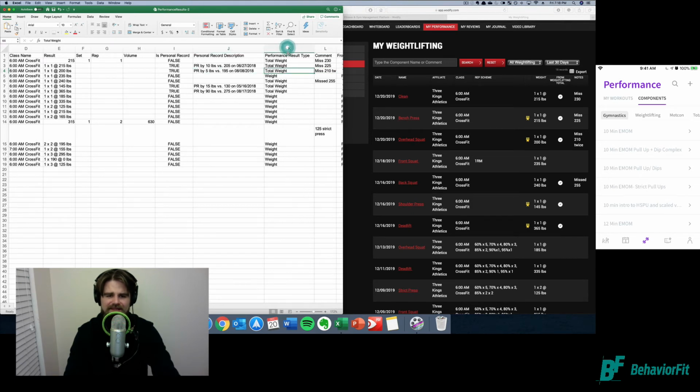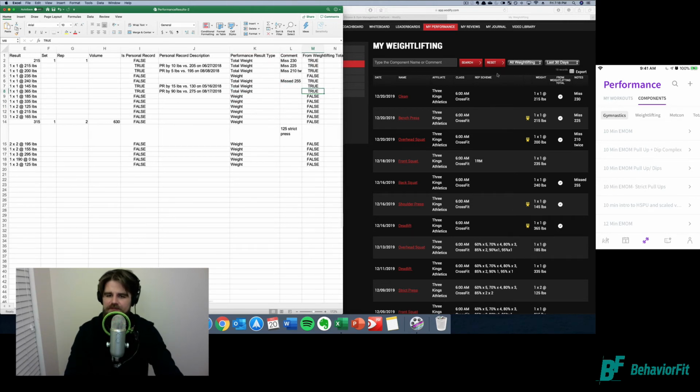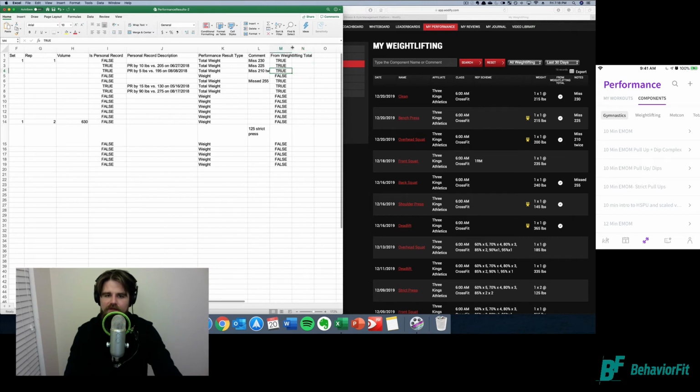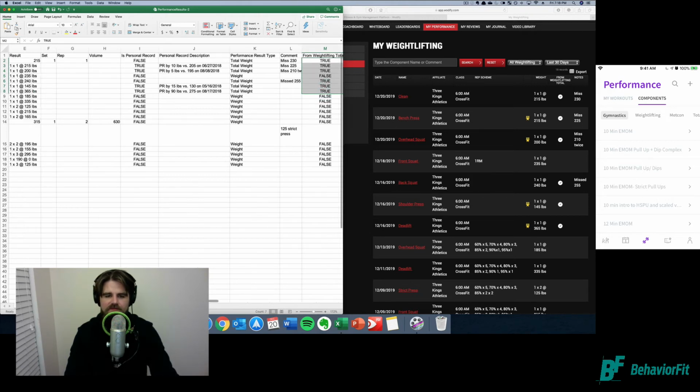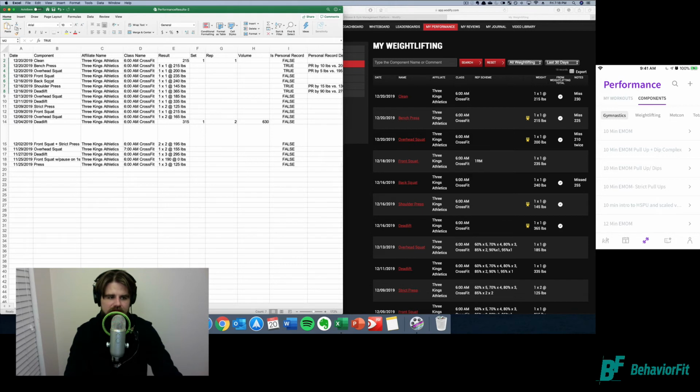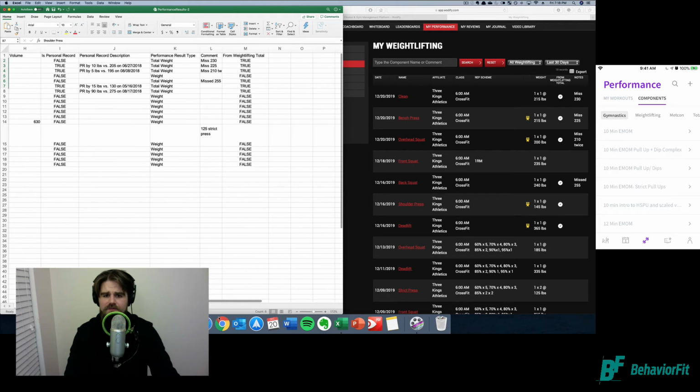Total weight, performance result type, total weight, total weight. I'm not really sure about performance result type. This doesn't really correspond to any column here, so that's kind of confusing. Comments, that matches up with that page there, and then from weightlifting total, true, false. So if these movements correspond to some type of weightlifting total, let's see. So yeah, these movements here correspond to what appears to be programmed, but that doesn't seem right.